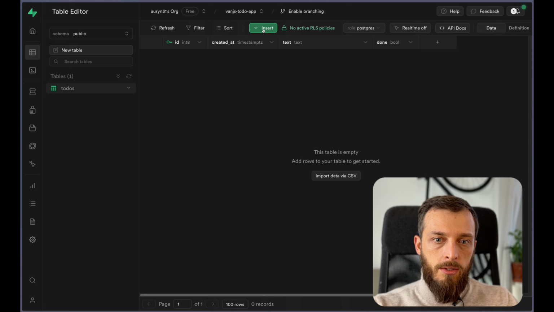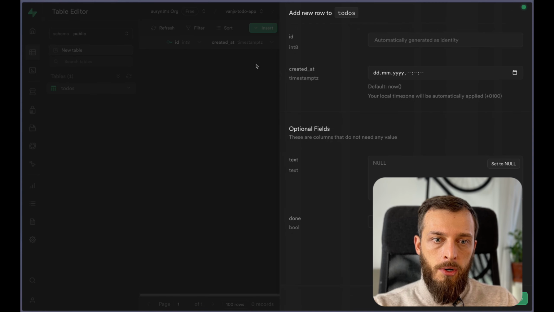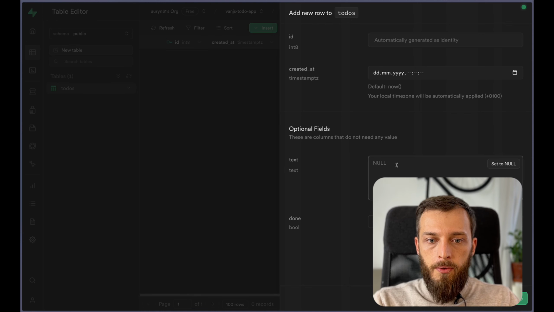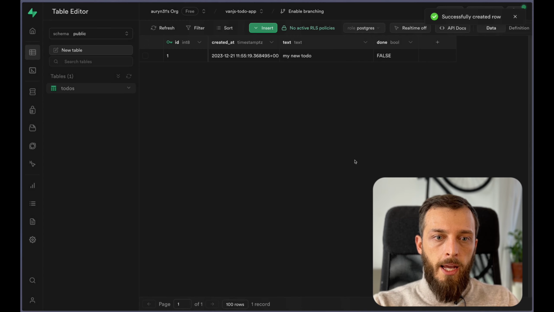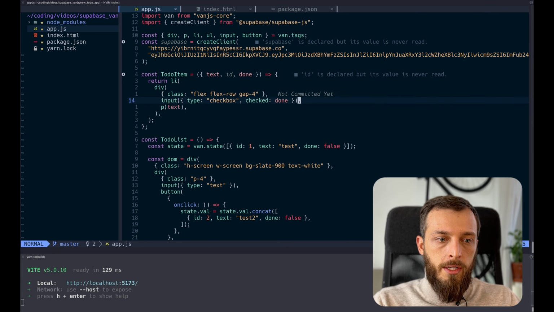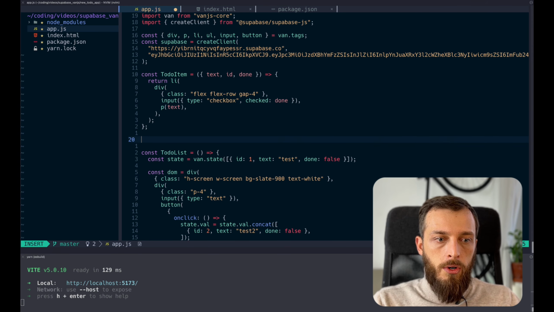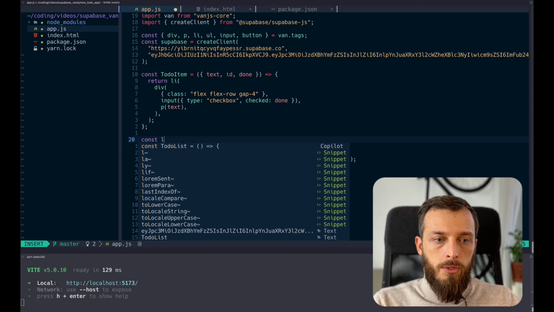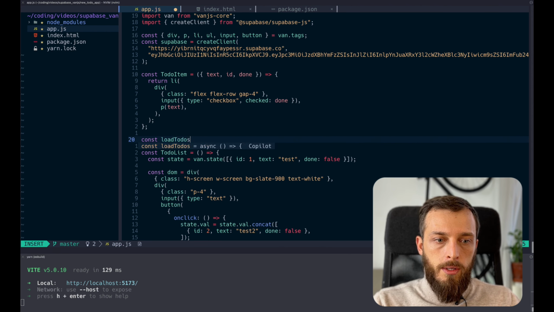So let's create a placeholder and insert a row. The ID is automatically created. Add the text, my new to-do. And we have one to-do. So now let's get started and see if we can load it. So const loadTodos equals async.